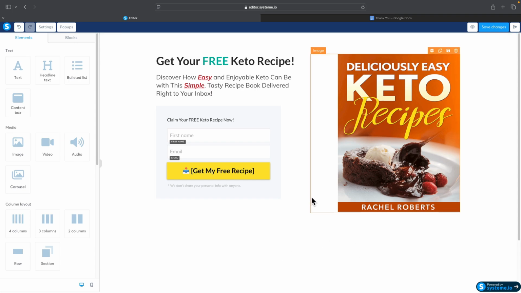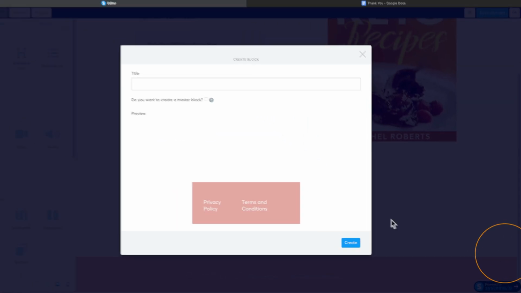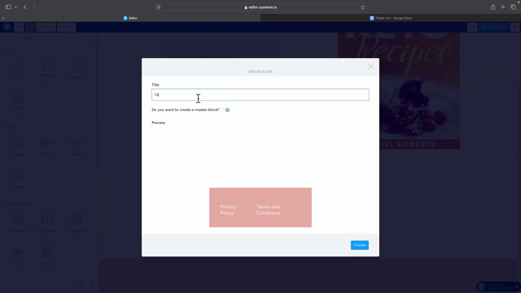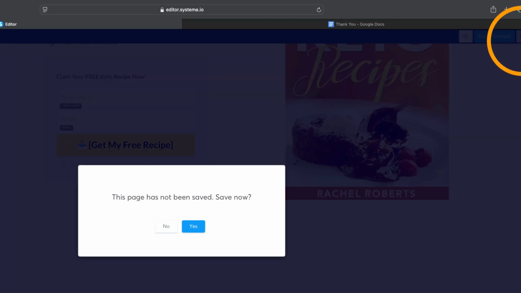Other thing we want to save to our blocks is the footer, so we don't have to create it again on the thank you page. So again, just click on the save button, name it footer, and click on create. Block was created and saved, and now we can leave our squeeze page. So click on the exit button.